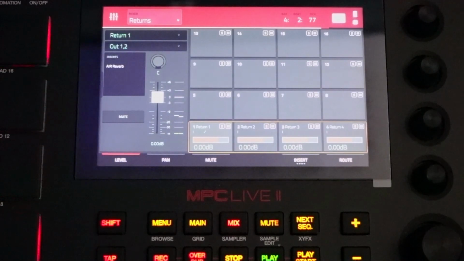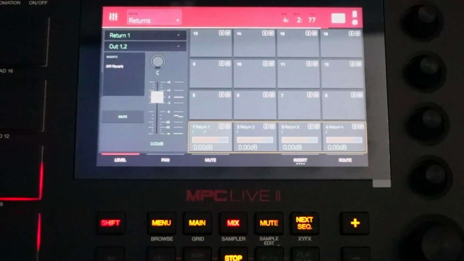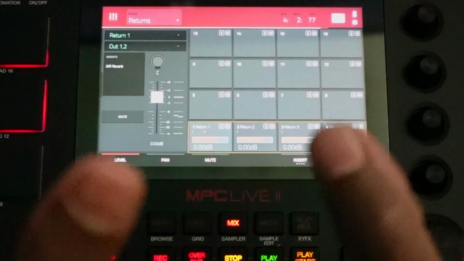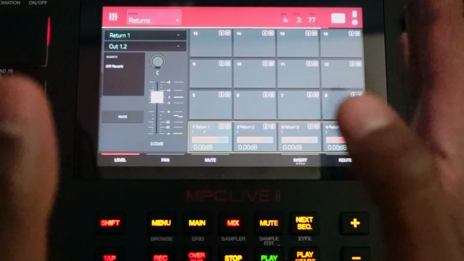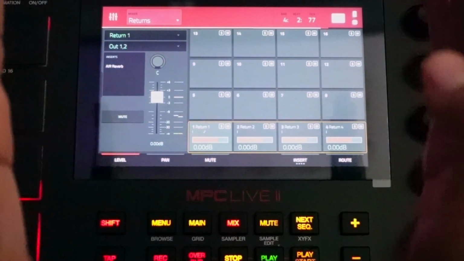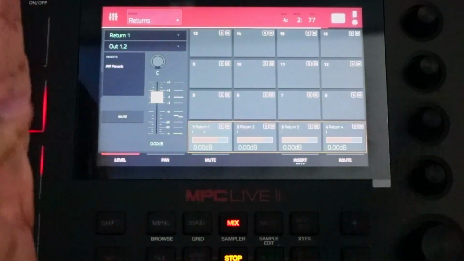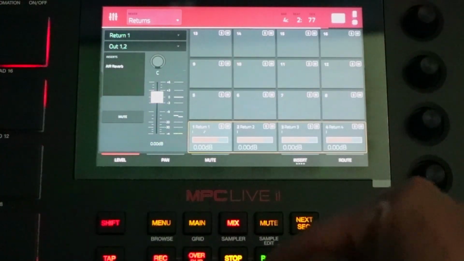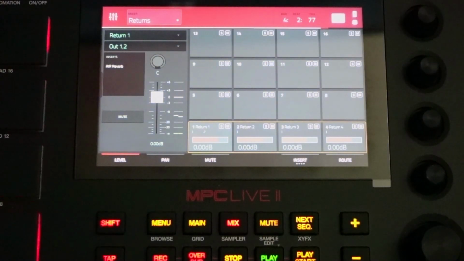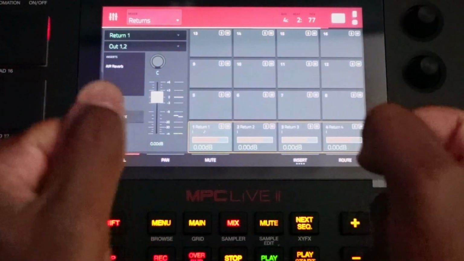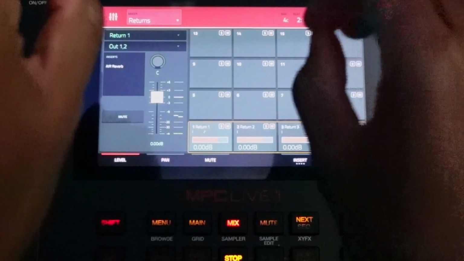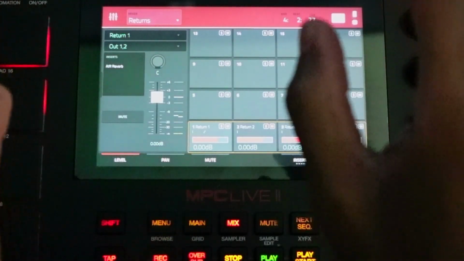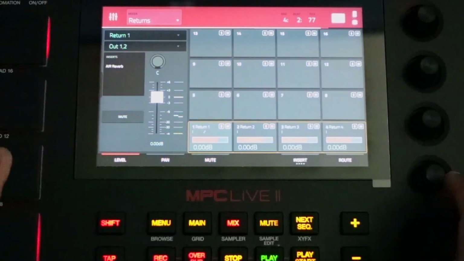So then the question is, what's the difference between a send and return and a submix? Well, what's happening right now is the E-piano's original signal is running parallel to the return signal, whereas with submixes, the drum signals were impacted directly. So again, what you're hearing right now is a mixture between the original signal and the processed signal.